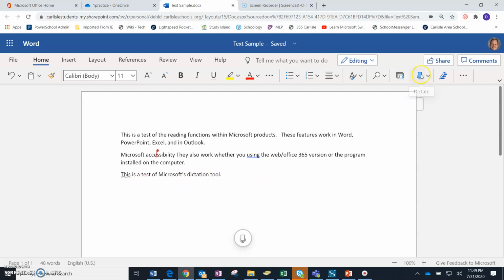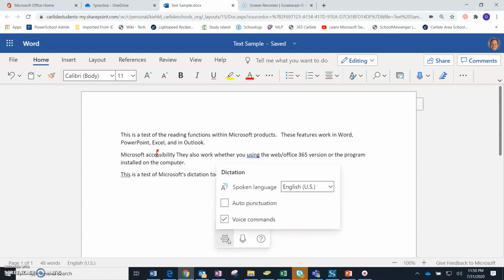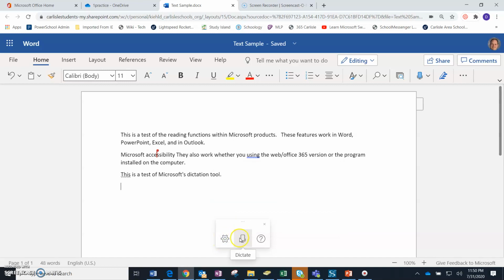So again, you can turn that Dictation tool on and off right here by just clicking the microphone. Once you do that once, you get some setting tools down here, and auto punctuation is an option that might be nice to turn on. And also you can turn it on and off from right there.